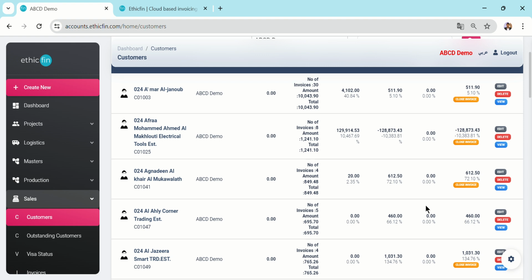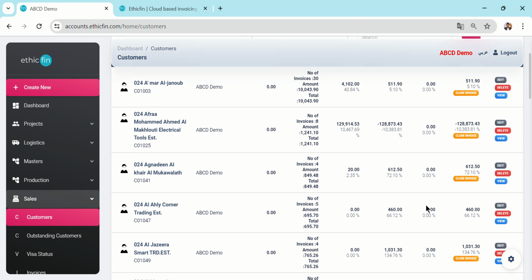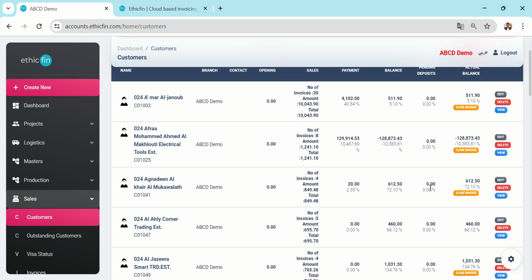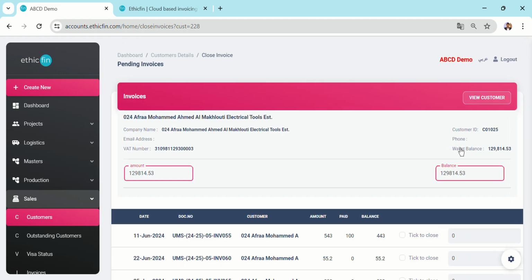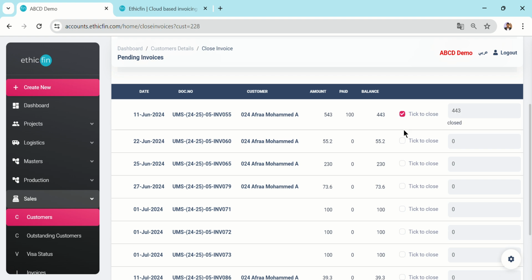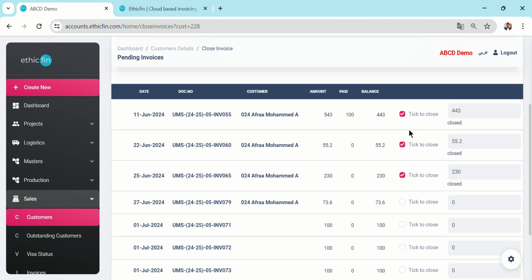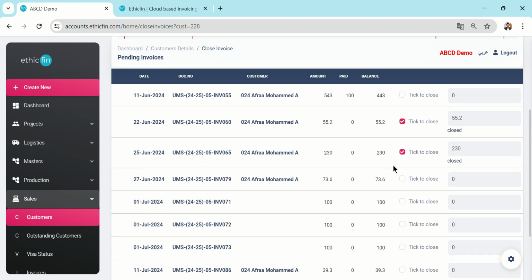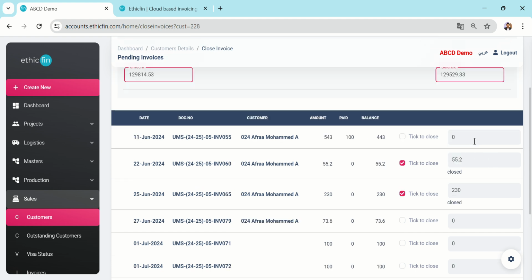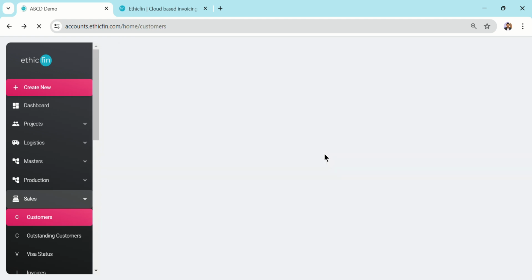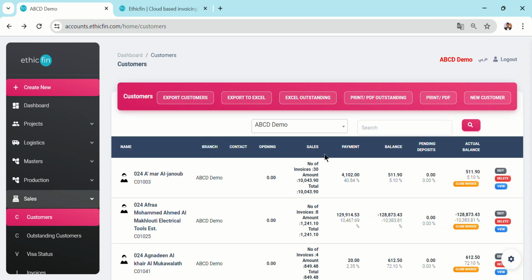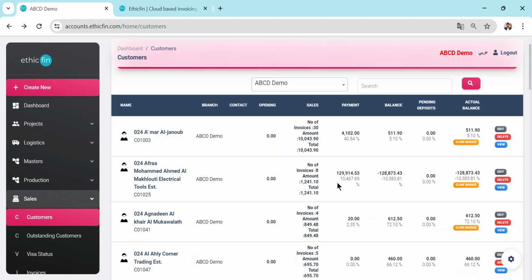Also, suppose we are receiving a bulk payment from a customer, here we have an option to close invoices separately. Click on close invoices, and you can tick which invoices are to be closed against the amount received from this customer. You can also specifically mention the amount. That means you can update your receipt voucher against each invoice in a single click.